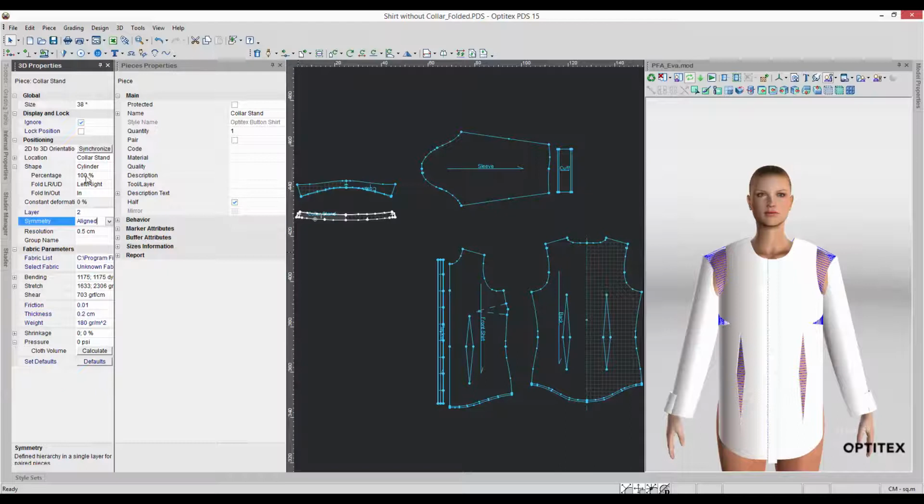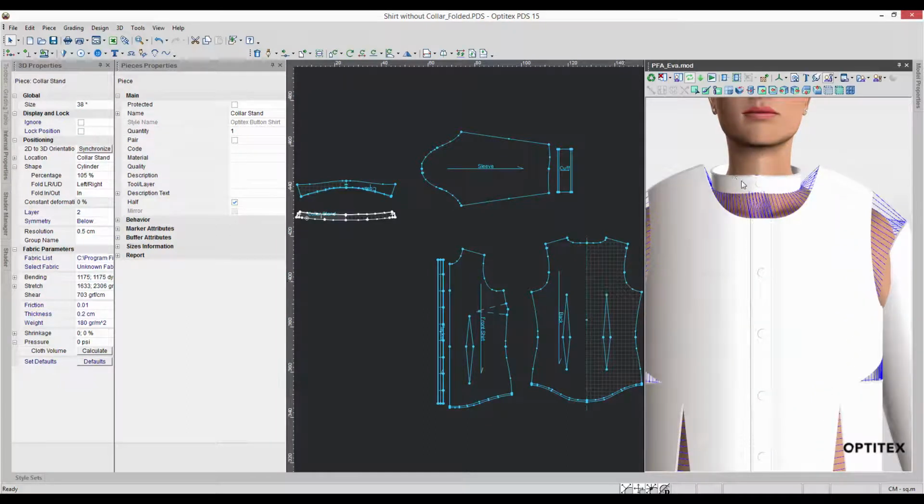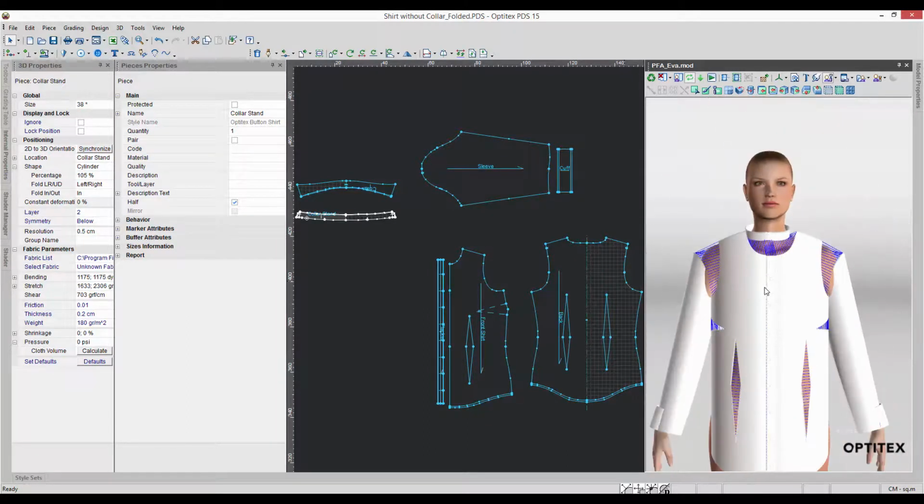In 3D Properties, go to Symmetry. We will select below. And now, let's define the overlap. This is done via the cylinder shape percentage. It has to be above 100%, so let's enter 105%. Now let's unignore our collar piece so you can see how it looks on the model. In the 3D Properties, click Ignore. Here you can see the collar piece is now around the neck, and you can see the overlap we defined earlier. Now, let's add the collar folded piece.